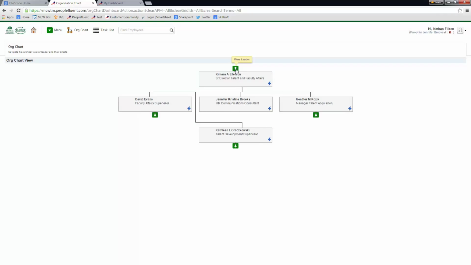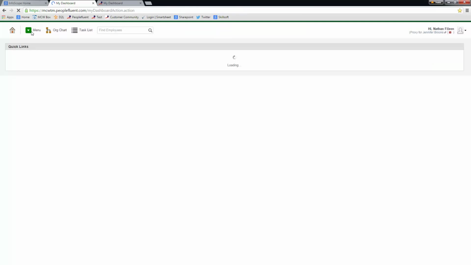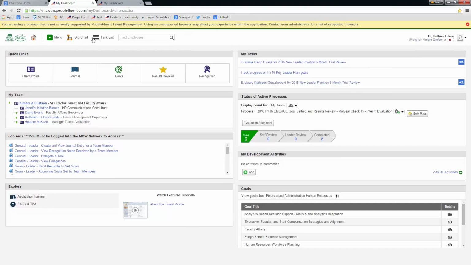When I click back up, I'm back to her team and see her peers. And then if I want to see who the leader reports to, I can click up and see that leader's team. So you can click all throughout the institution and be able to see where you fall on the org chart. So from here, to get back home to that dashboard page, all I'm going to do is click on the home button. Now we are looking at the screen of a leader, so you'll notice a difference.